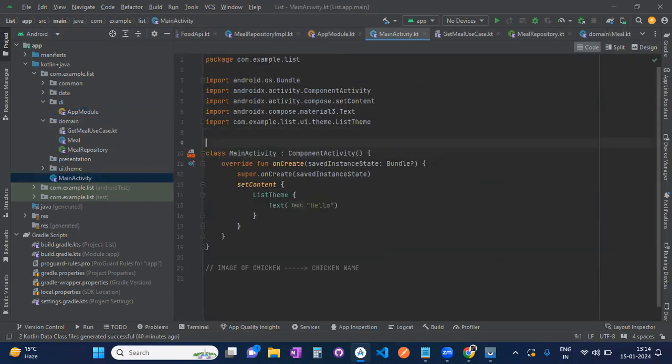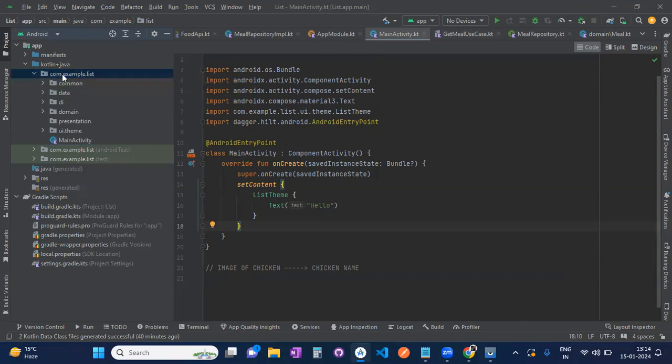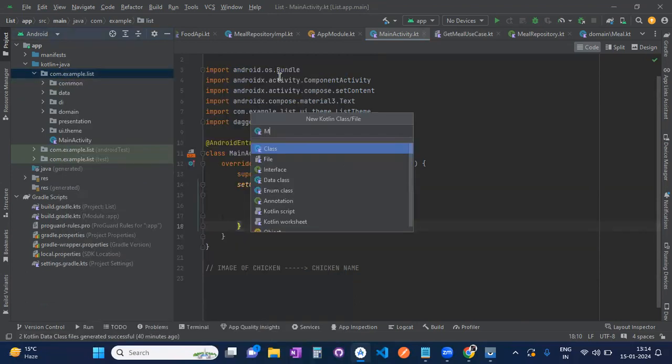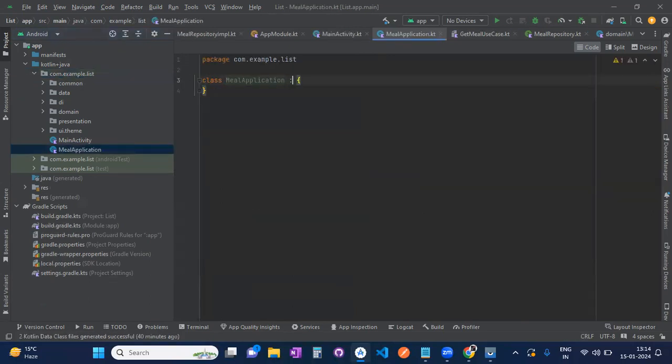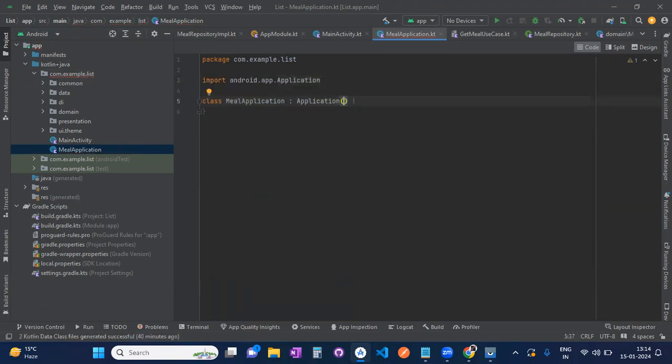Coming to the main activity, just add some annotations of Dagger. It would be Android entry point. Then I will right click and run meal application. It would be of type application. Okay, I think it is all being done, if I'm not wrong.